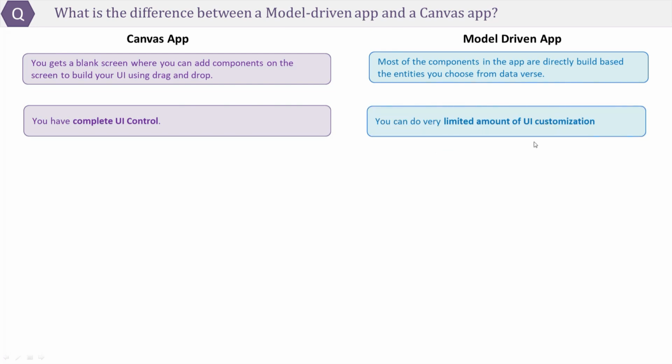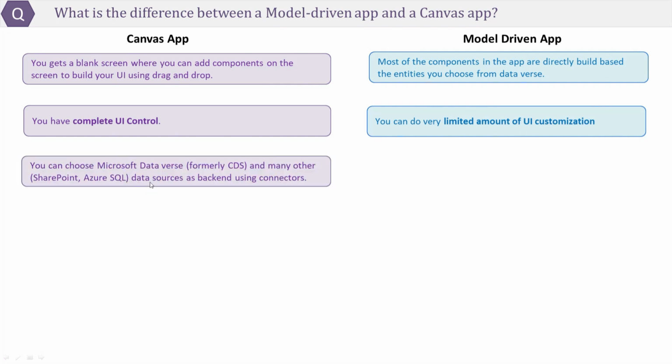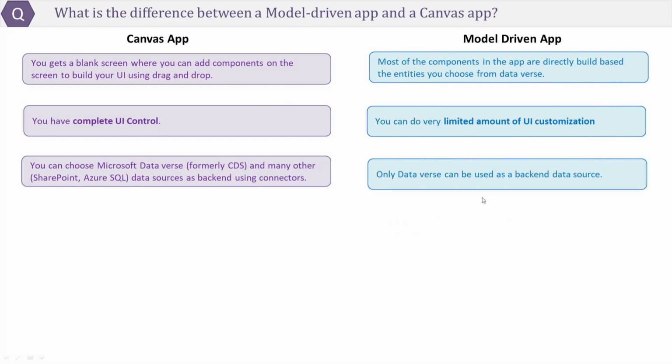Because a canvas app is not data-driven, you can choose Microsoft Dataverse and many other data sources as a background using connectors. That means you can connect Power Apps with many different data sources like SharePoint, Azure SQL, Dataverse, Dynamics 365, and many more. Whereas in a model-driven app, only Dataverse is used as the backend data source. There is no other option available.